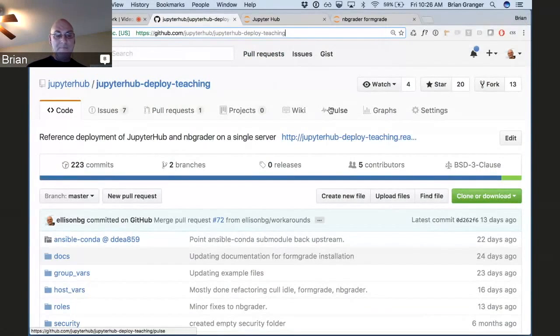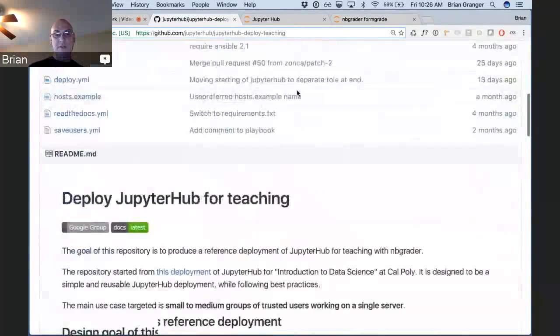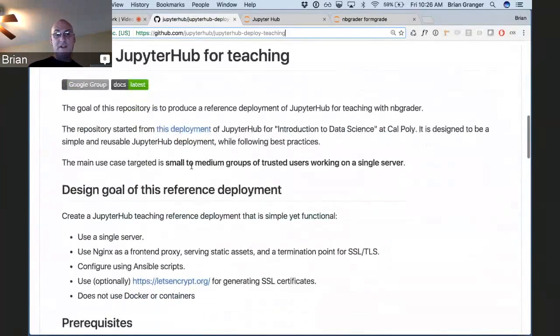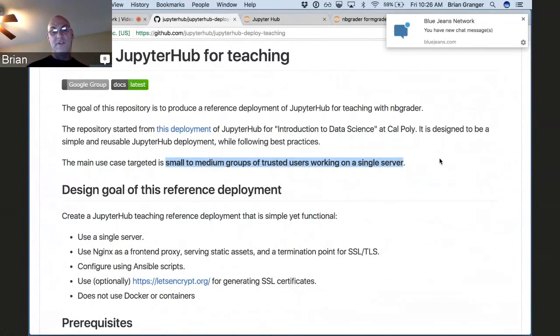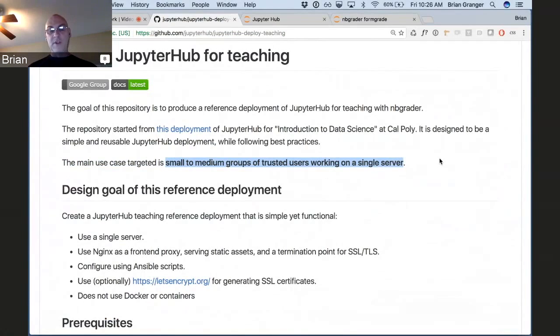And I want to walk through what's involved with this type of deployment. I first want to emphasize this statement right here, and that is this particular deployment is targeted for small to medium groups of trusted users working on a single server. So here we're teaching up to maybe 100 students in a given quarter, and we can manage that on a single large server. And those students are more or less trusted, so we'd be willing to give them a shell account on a Unix server.